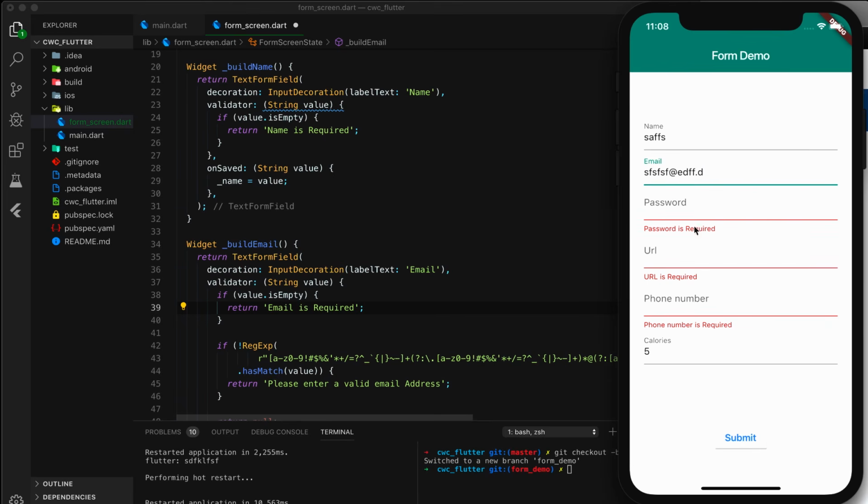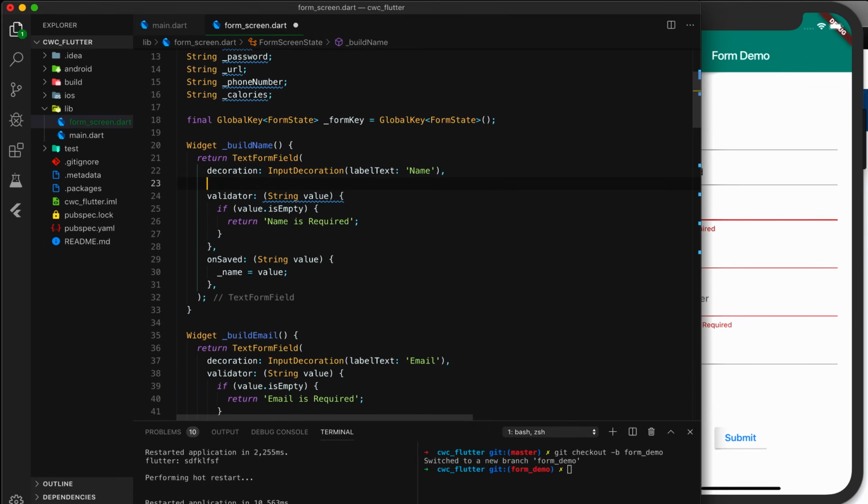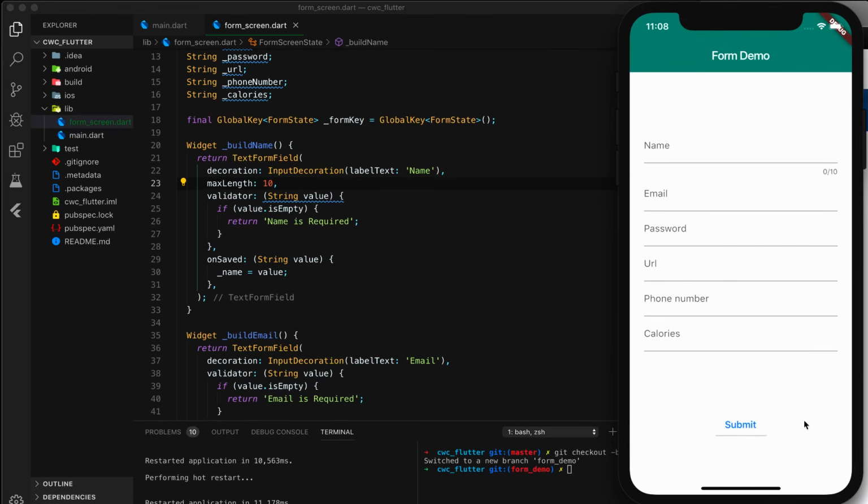Okay, so we can also add in something in our text form field. We could say max length. I'm going to say 10 for name. So let's restart. And the cool thing about the Flutter text form field is that it shows you the character length underneath it. So as you type, and then as we go up to 10, you can see that it doesn't let you type in any more past 10. So I really like how Flutter does the text form fields and the forms in general.